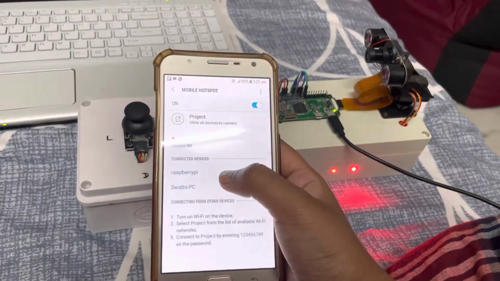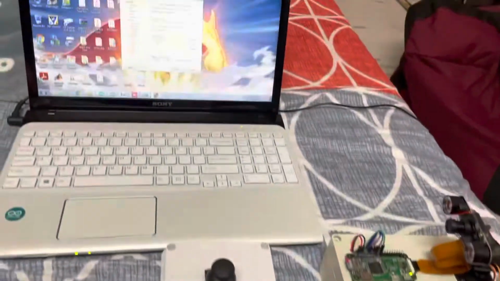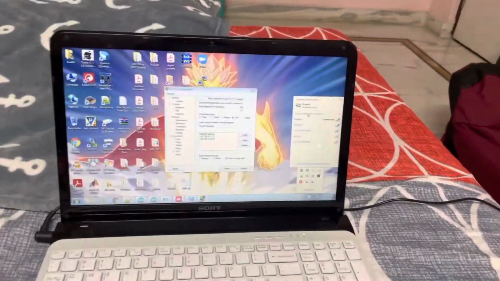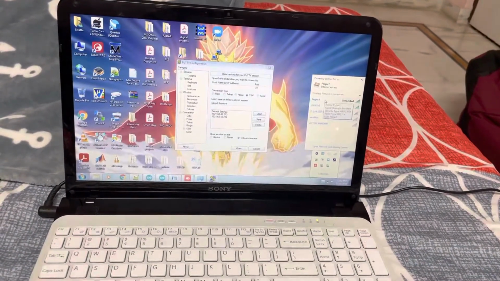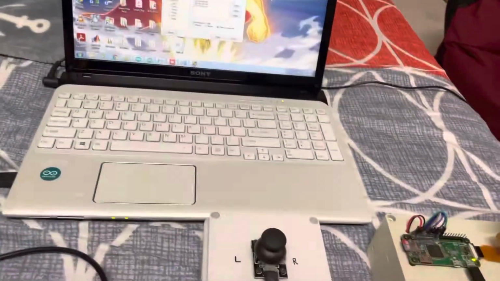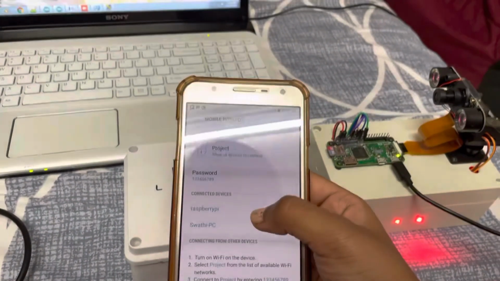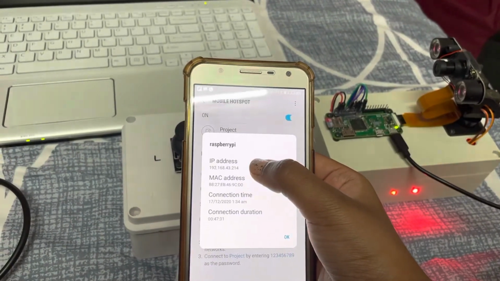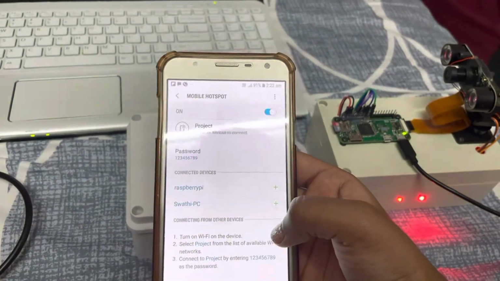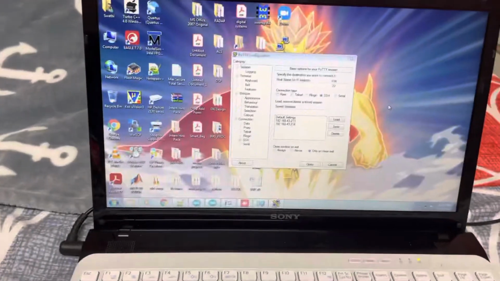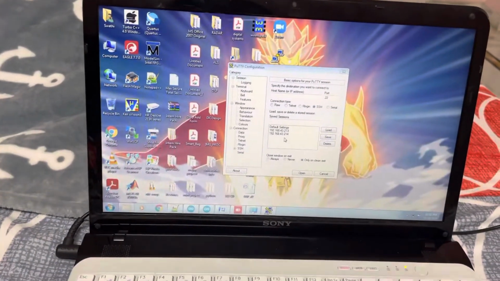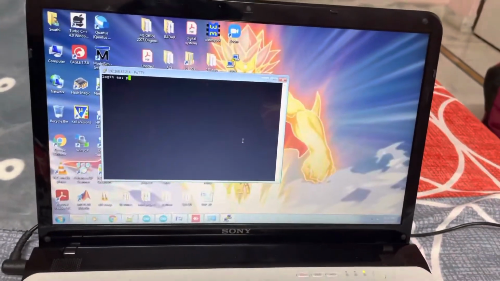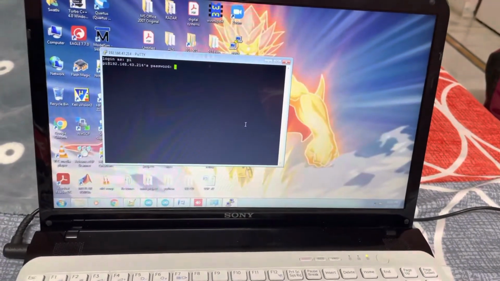So here you can see I have connected my Raspberry Pi to my mobile, and my system is also connected to the hotspot. I have named my hotspot as project and connected it to my system, and in the same way I've connected the same hotspot to the Raspberry Pi. If we click on Raspberry Pi, we can see the address of the Raspberry Pi. So everything is connected, and in Putty I have used this Raspberry Pi IP address, and I'm logging into the Raspberry Pi.